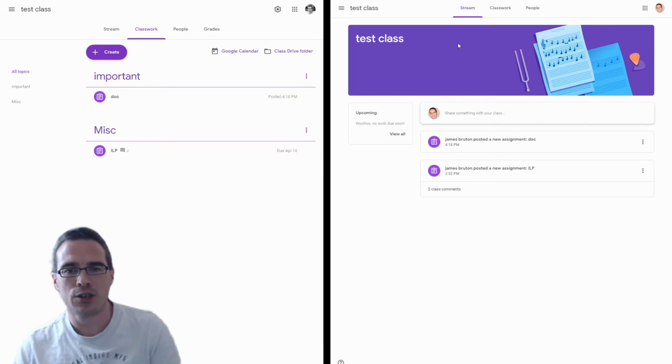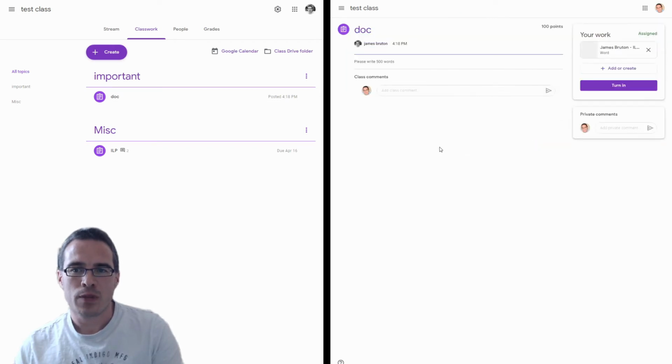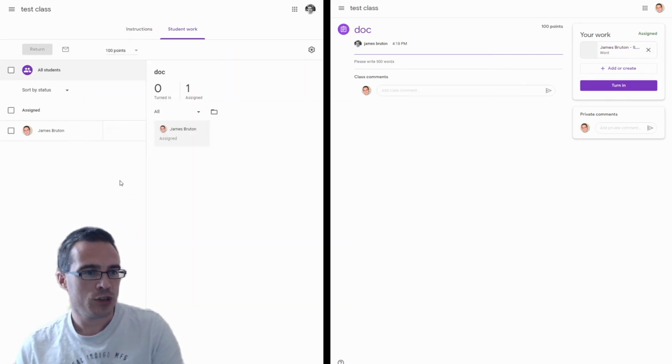So back into the student section, you can see a new assignment called doc. It looks exactly the same, except that it's a Word document here rather than being a Google document. And the same on the tutor side of things, it looks exactly the same. You've got your little preview here. It doesn't tend to load the preview because it's not a live document.